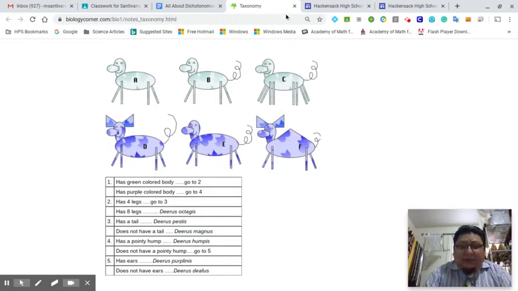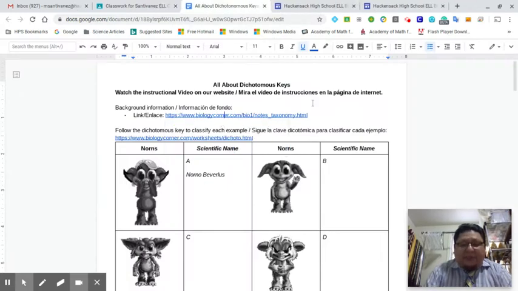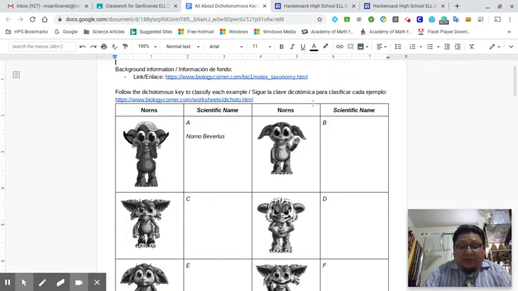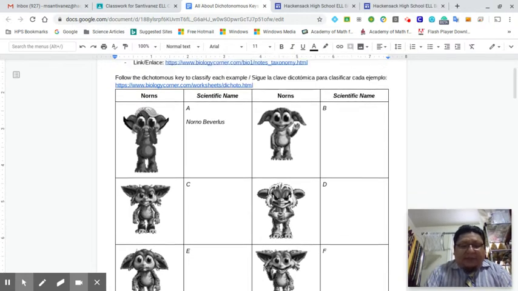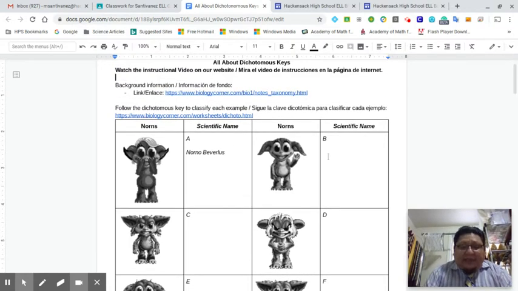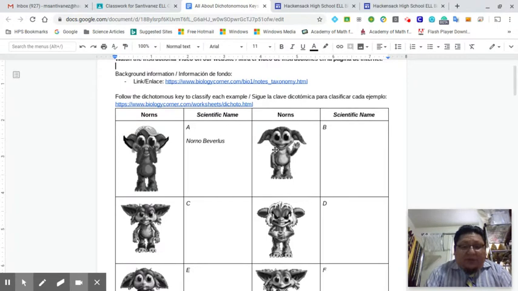I have another one that's a little bit more challenging. Hopefully that was part one. We're done with part one. Quick review: classification, taxonomy. Let's go on to what you're supposed to do, and this is what you're doing today. You're filling this out, finding out the scientific name for this creature called the Norns.